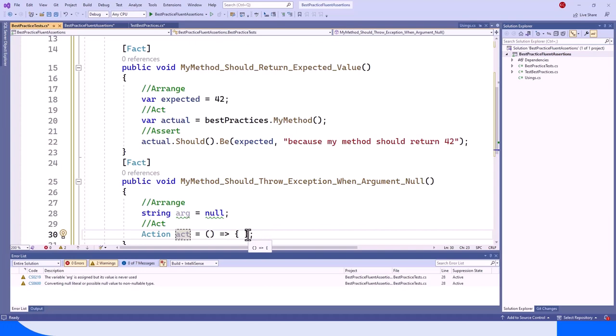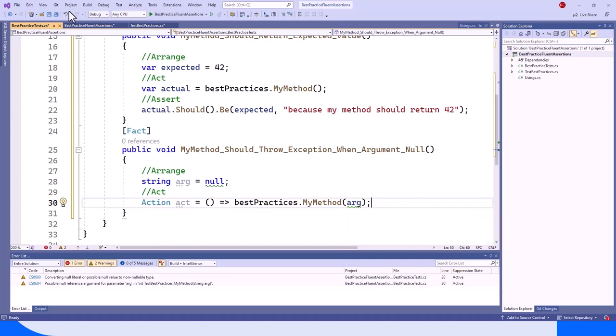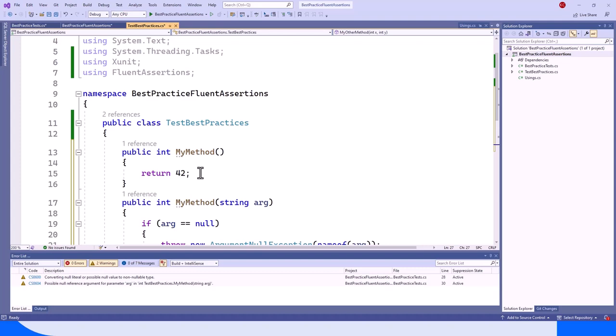let's see. So what was that class? I mean best practices, the instance of TestBestPractices dot MyMethod with an argument. Okay, remember this is one of the two methods. For this method signature, MyMethod takes an argument of type string. Okay, and then the assert step.